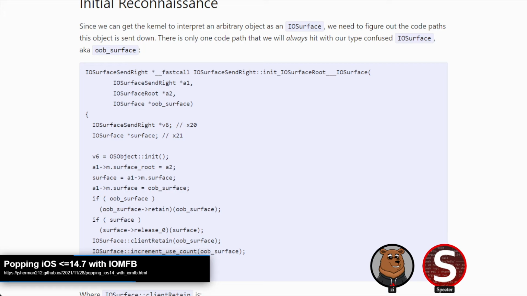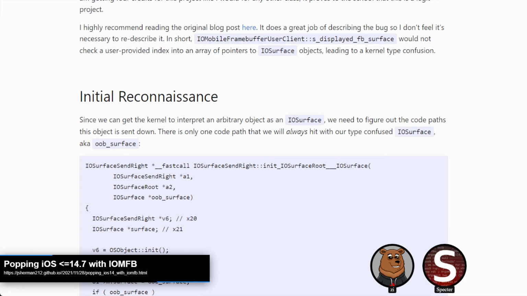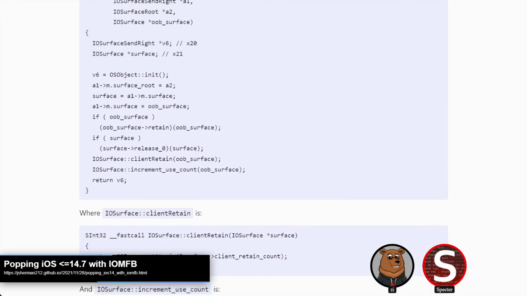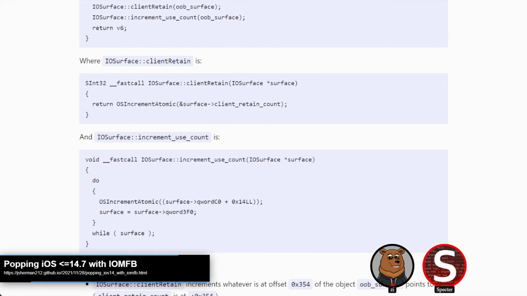From there, that's where this post starts, talking about what code paths we hit that will use that fake IOSurface object. The only path that will be hit consistently is the IOSurfaceSendRight class's init IOSurfaceRoot IOSurface method. There, it calls a few interesting methods, such as client retain, which will increment a reference count at offset hex 354 of the fake object, and increment use count, which gives an arbitrary 32-bit increment at a pointer that you could control at hex C0 of the fake object.